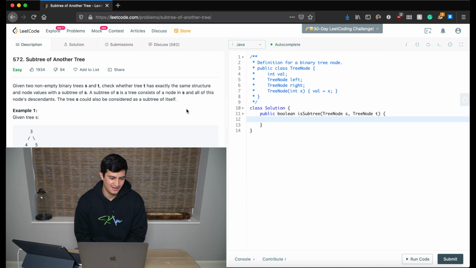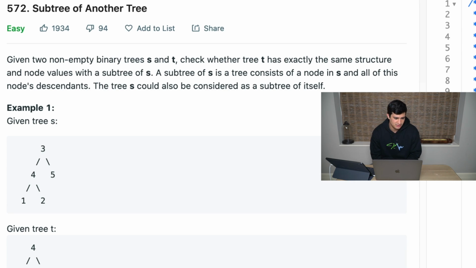As always, our problem description says, given two non-empty binary trees S and T, check whether tree T has exactly the same structure and node values as a subtree of S. A subtree of S is a tree that consists of a node in S and all of its node's descendants. The tree S could also be considered as a subtree of itself.